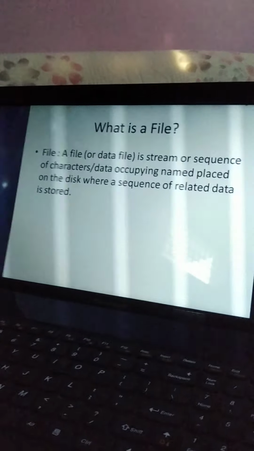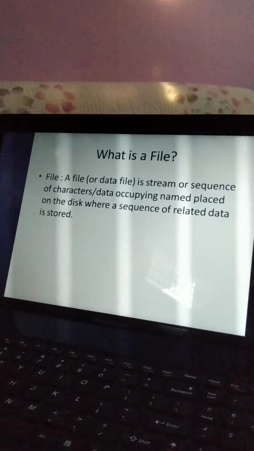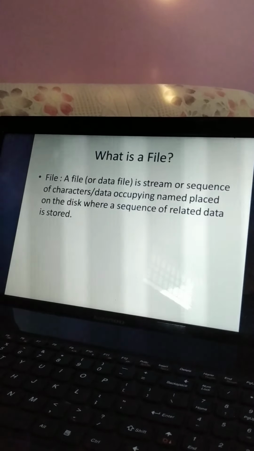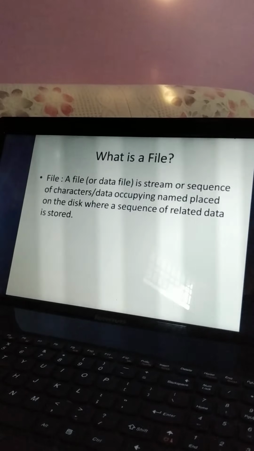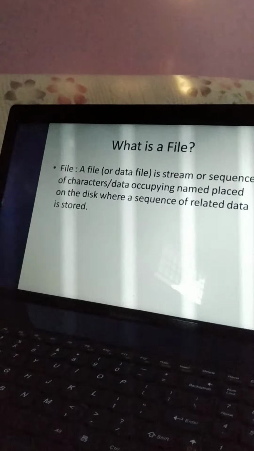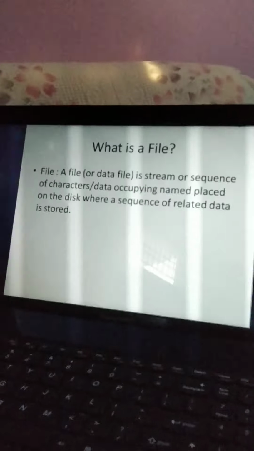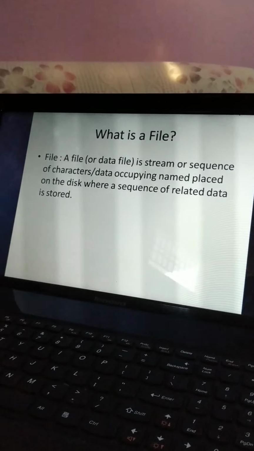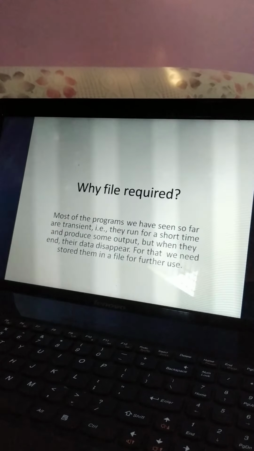Students, today I want to tell you about the topic data file handling. Now, data file handling. Before I start, I want to tell you about what a file is. A file or the data file is a string or sequence of characters, data occupying a place on the disk where a sequence of related data is stored, or we can say a file is a bunch of bytes.